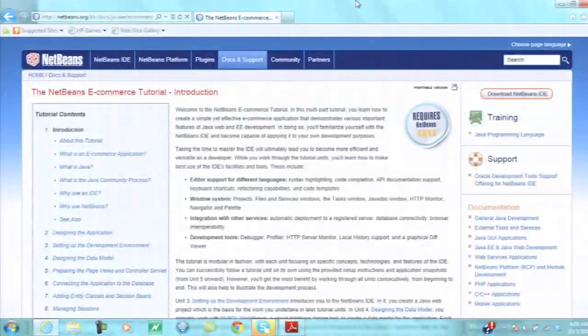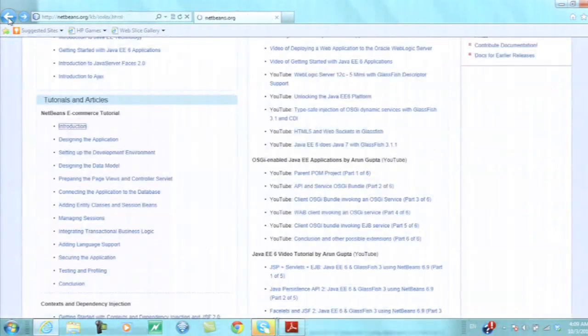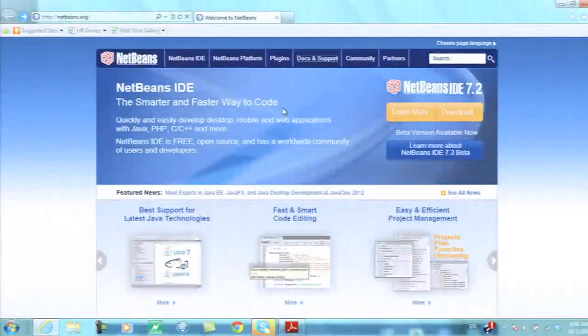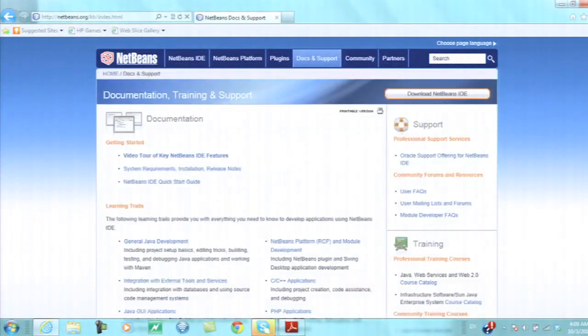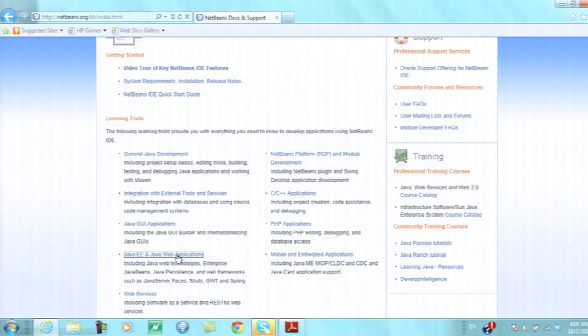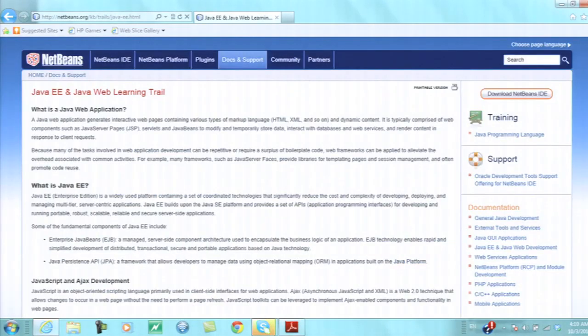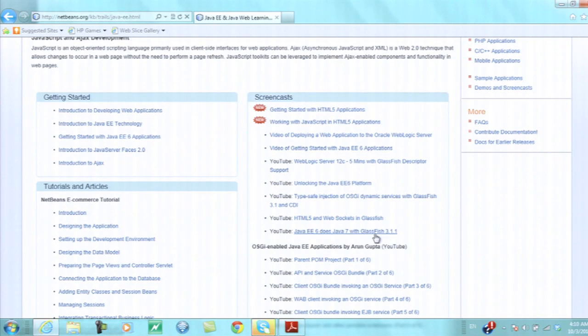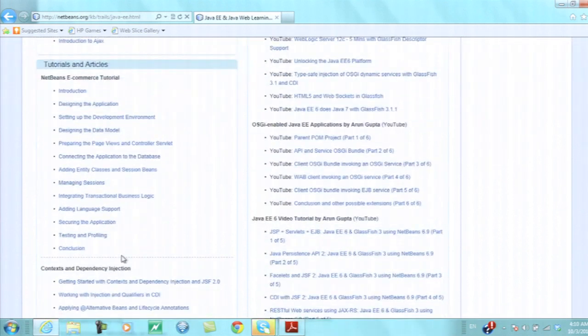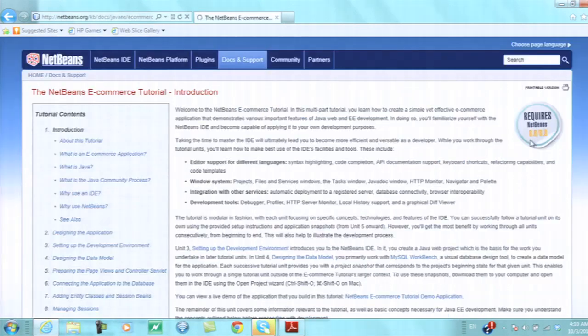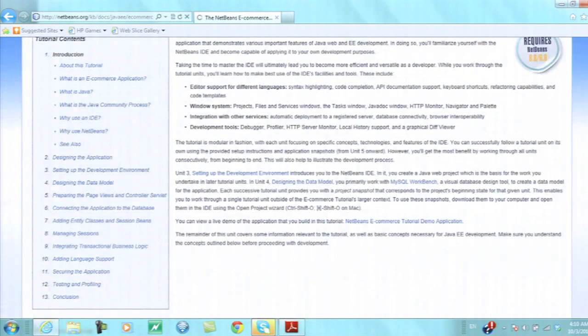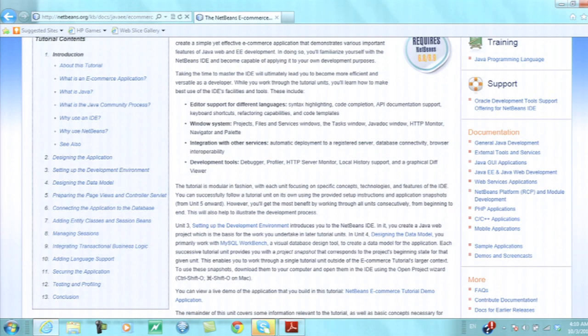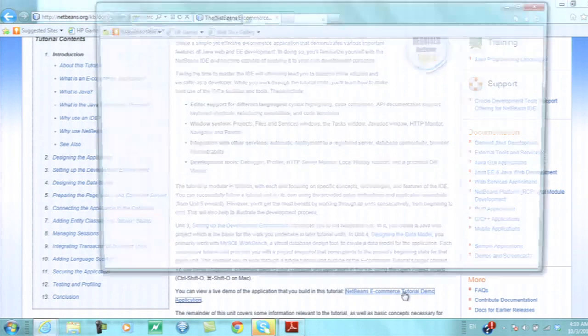Just to return to where I started my little story. If you're on the netbeans.org homepage and you click on the Docs and Support tab, and you go to the Java EE and Java Web Applications learning trail, there are a lot of tutorials. There's a long list of screencasts that's continually growing, pointing to YouTube and other places. But there's also a NetBeans e-commerce tutorial, and this whole section builds up one single application, very similar to the applications you've seen.